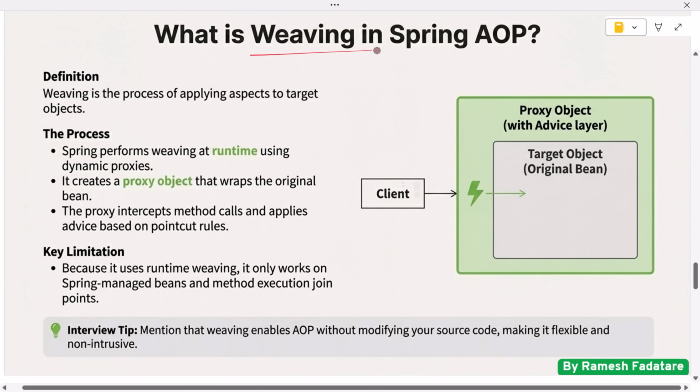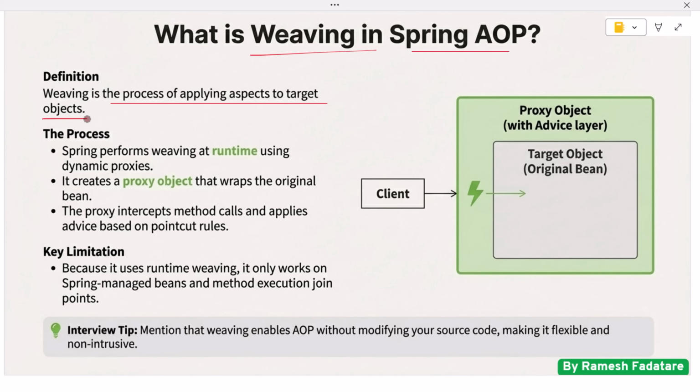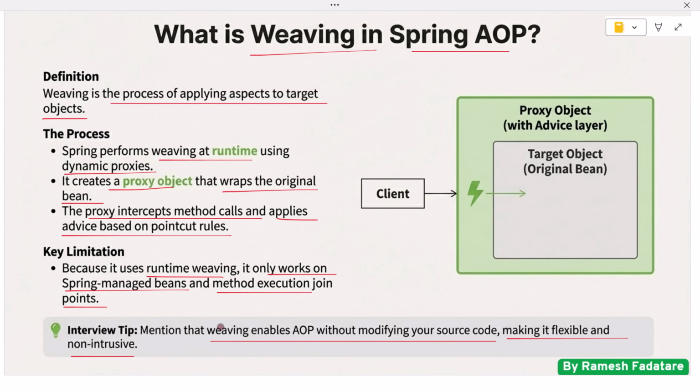Next, what is weaving in Spring AOP? Weaving is the process of applying aspects to target objects. Spring performs weaving at runtime using dynamic proxies. Weaving creates a proxy object that wraps the original bean. Whenever a method is invoked, the proxy intercepts the call and applies advice according to Pointcut rules. Since Spring AOP uses runtime weaving, it works only on Spring managed beans and only on method execution join points. Mention in interviews that weaving enables AOP without modifying your source code, which makes it flexible and non-intrusive.